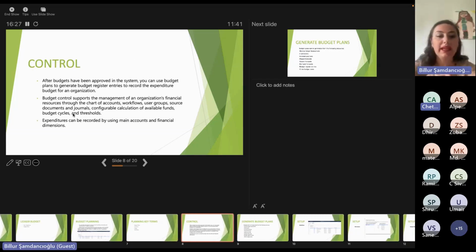And in the end, the control. When the budget planning ends and everything is okay and the workflow has been finished, of course, if you set up, you can have the controls in the system, which we will go into details in another meeting. But to give brief information, after budgets have been approved in the system, you can use the budget plans to generate budget register entries to record the expenditure budget for an organization.